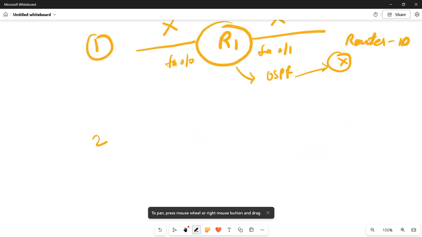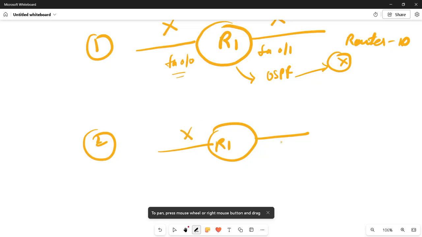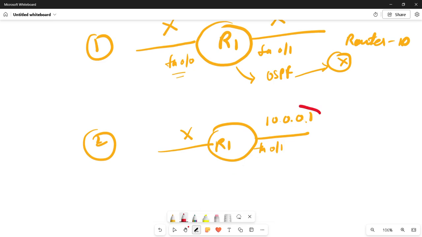Now the second case. Let's suppose this is router 1. Here I have not configured anything on FastEthernet 0/0, but on FastEthernet 0/1 I have configured one IP address, let's suppose 10.0.0.1. By default this is going to be the router ID, as there is no other IP address. So this particular IP address will be assigned as the router ID. This is our second case.